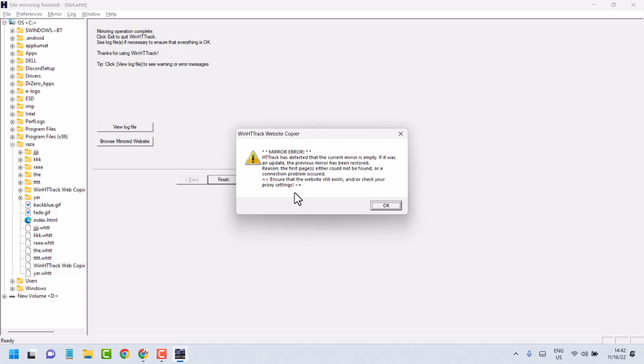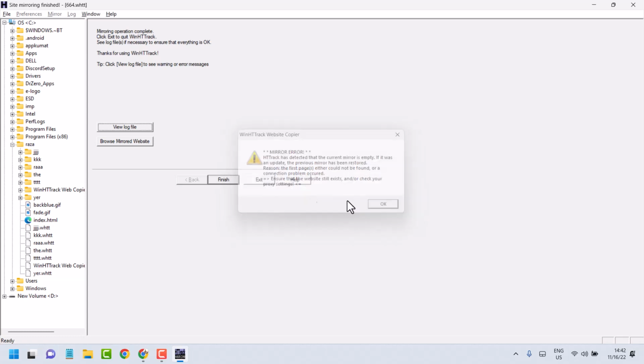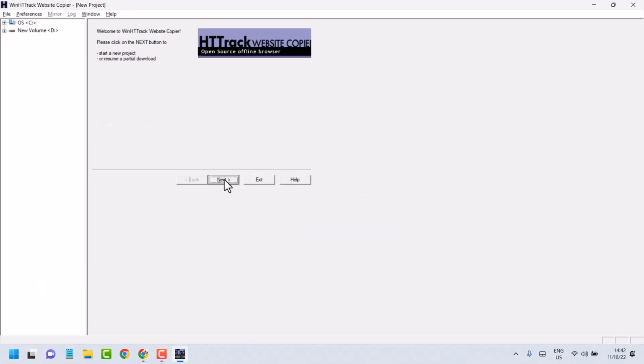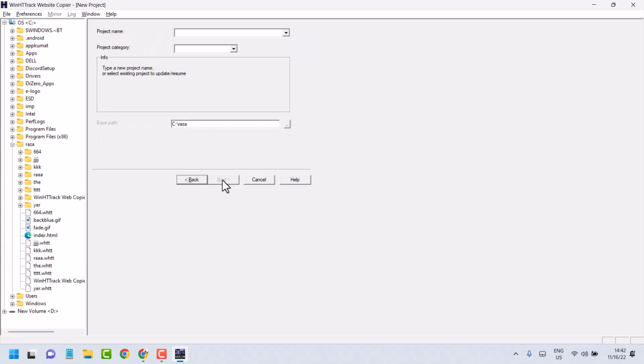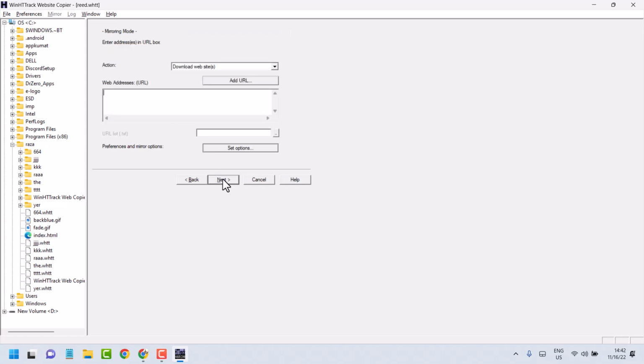If you're facing this error once you try to clone any website, to resolve this problem, firstly finish, now click on next. Click on next. Now here select download website.